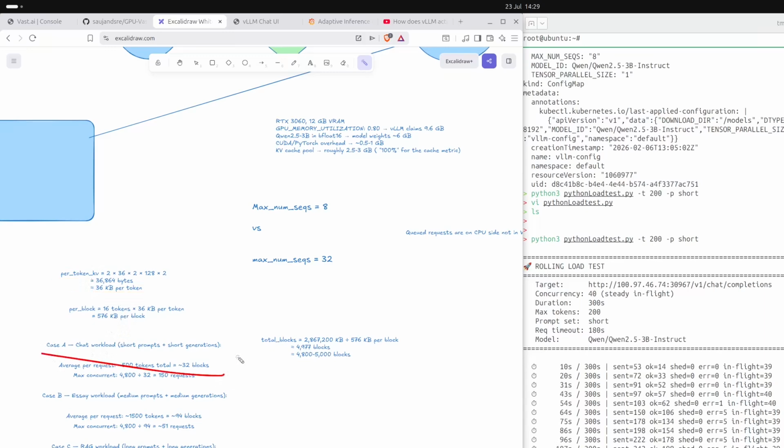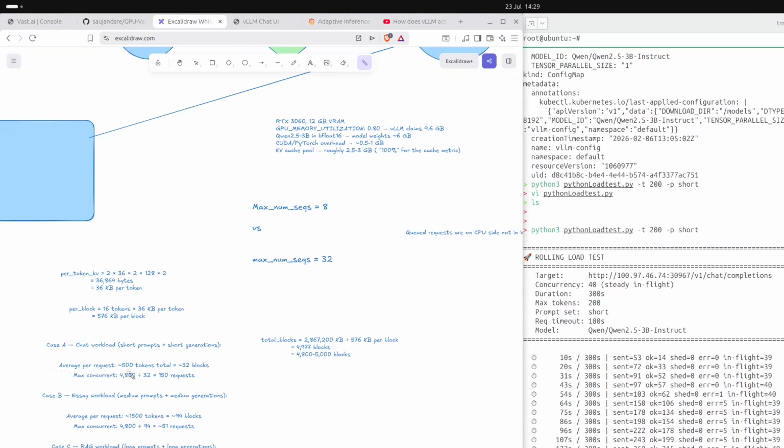So assuming a short prompt like this, where I ran the max token at 200, let's say that the average request is going to be done with 500 tokens total. That's going to take us 32 blocks for one request, right? We need to give 32 blocks of memory.